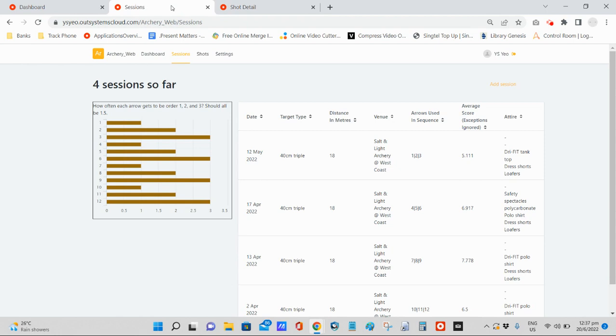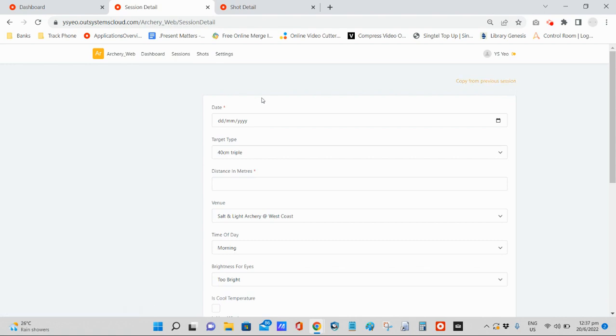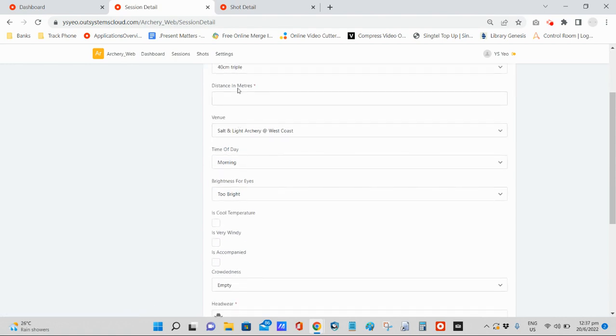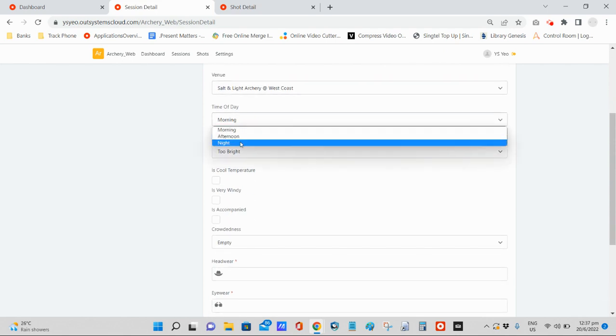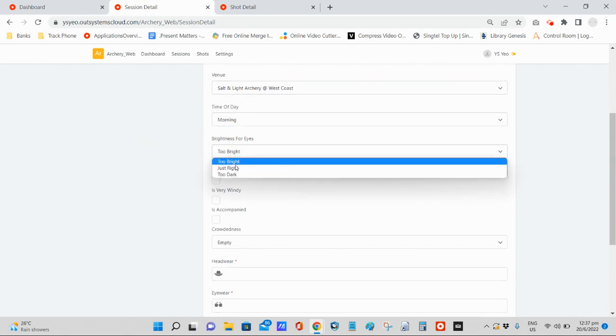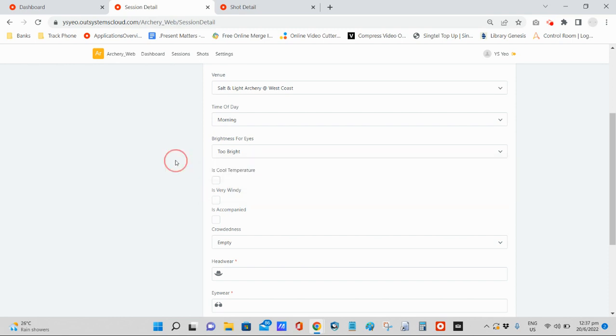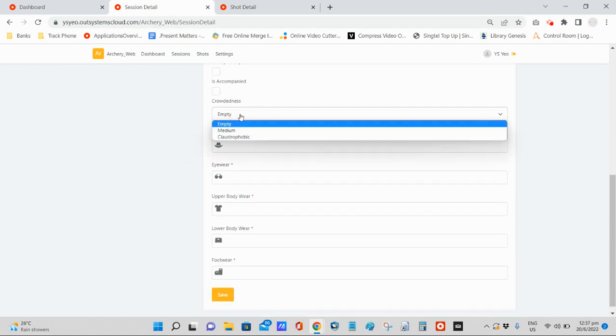So moving on, when you add a session, you get to input stuff like date, target type, distance, venue, time of day, whether it is too bright for eyes and all, as well as crowdedness.